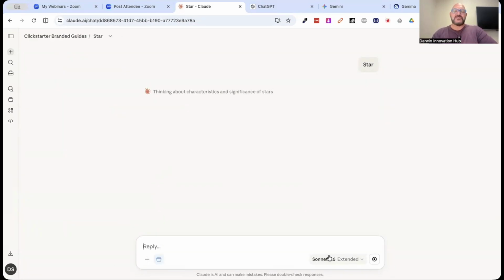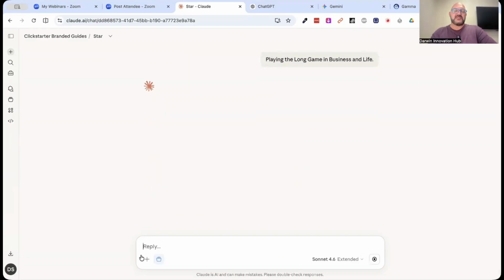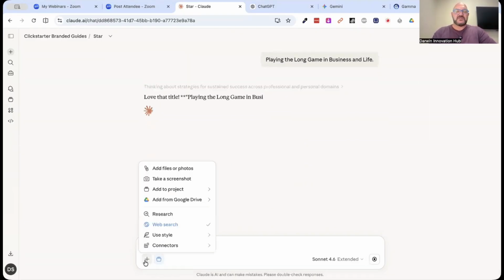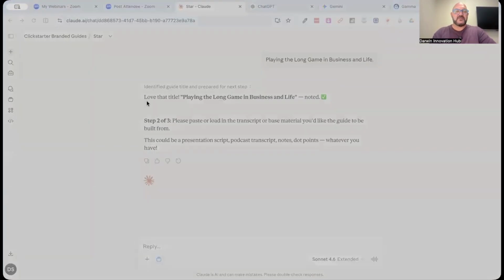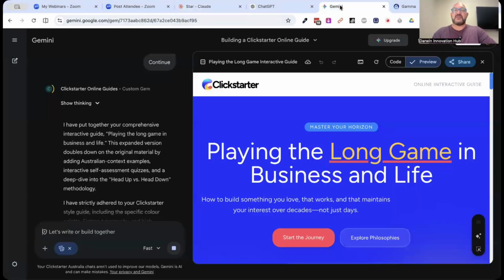I'm using the Pro version of Claude. You don't necessarily need the full Sonnet 4.6, you just need one that's really good at coding. So I'm going to type in "playing the long game in business and life", just like we did with the other one. It's going to ask me to upload the materials, so I'm going to upload the files, playing the long game, and take the same instructions I gave in Gemini.